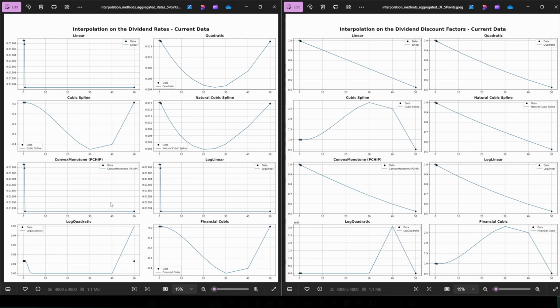And you can see, first of all, on the dividend rates, it's not very pretty. I mean, except the linear one and potentially the convex monotone or the log linear. I'm just talking visually, of course. All the more complex types of interpolation are not coping really well with a very small set of data. On the discount factor side, well, linear is all right, quadratic is all right, cubic spline looks fine as well, convex monotone and log linear. Cubic spline, log quadratic and financial cubic, it's not usable.